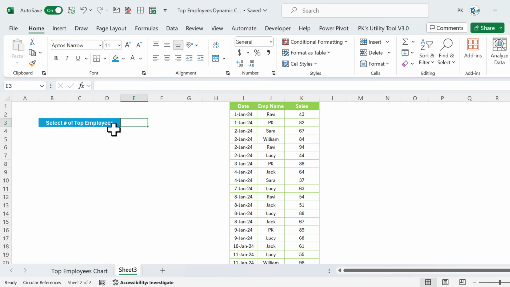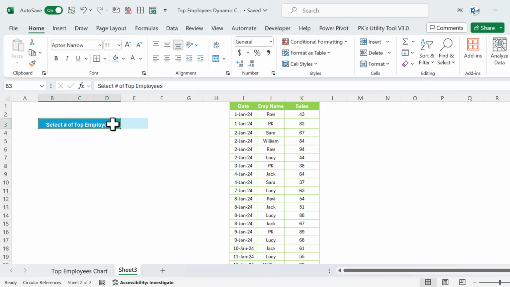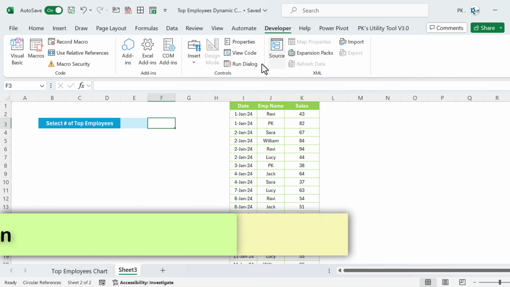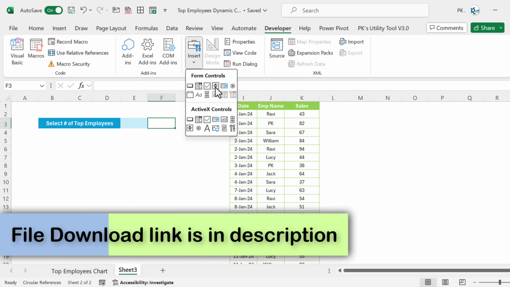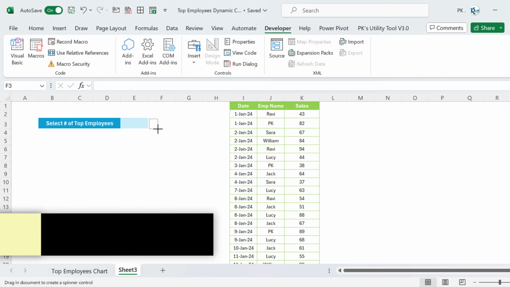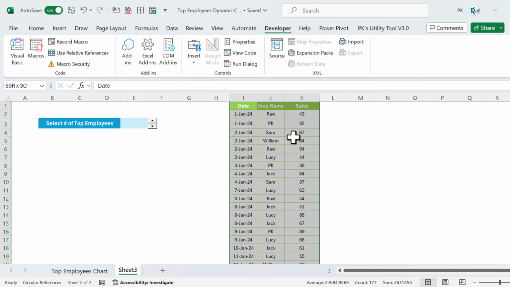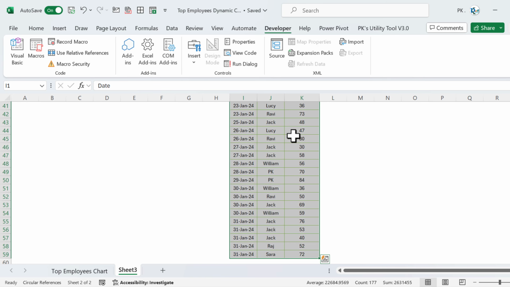And here we will give the number of employees. So let's select this light blue color. Alright. Increase the row height of this row number 3. Now let's go to the Developer tab and insert a form control spin button, this one, and just drag that here like this. Now first of all, let's select this data and convert this into a table.